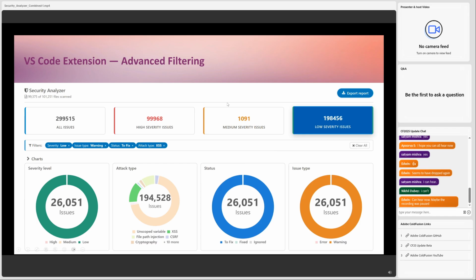And we also have advanced filtering. That is, currently I have filtered this particular report based on severity low, and I have given issue type warning, status to fix, and attack type XSS. And it will only show me the data based on the filters that I've applied.